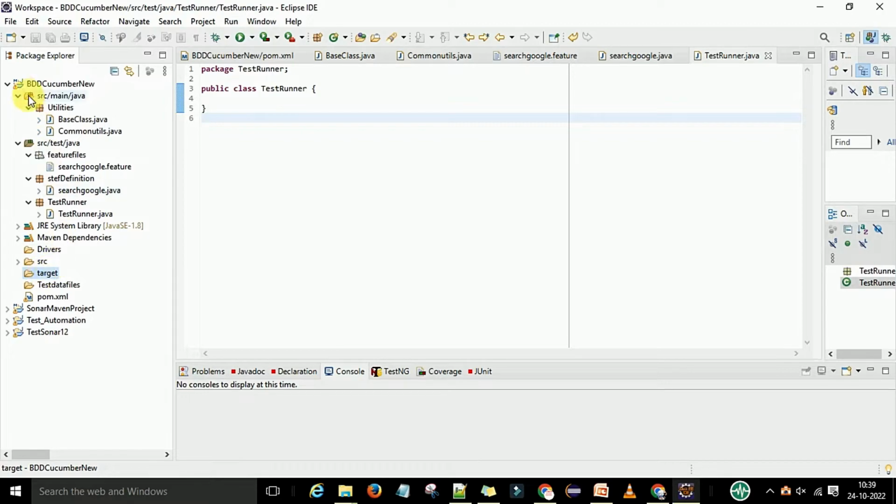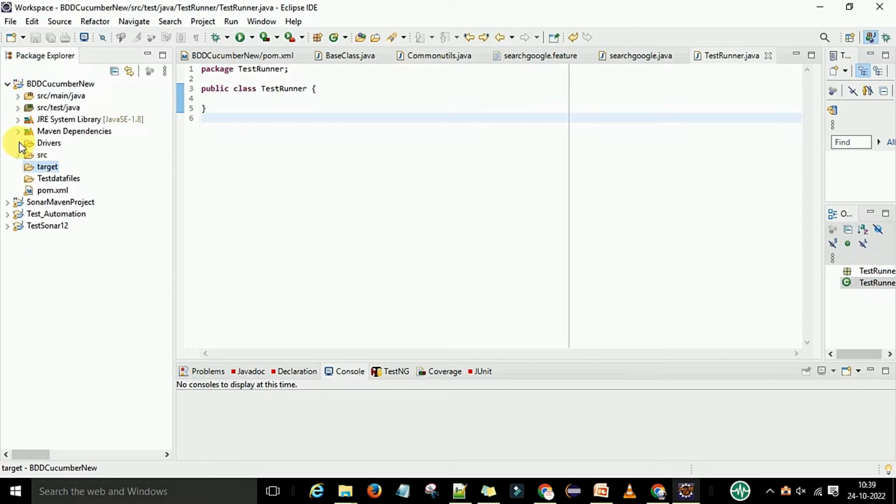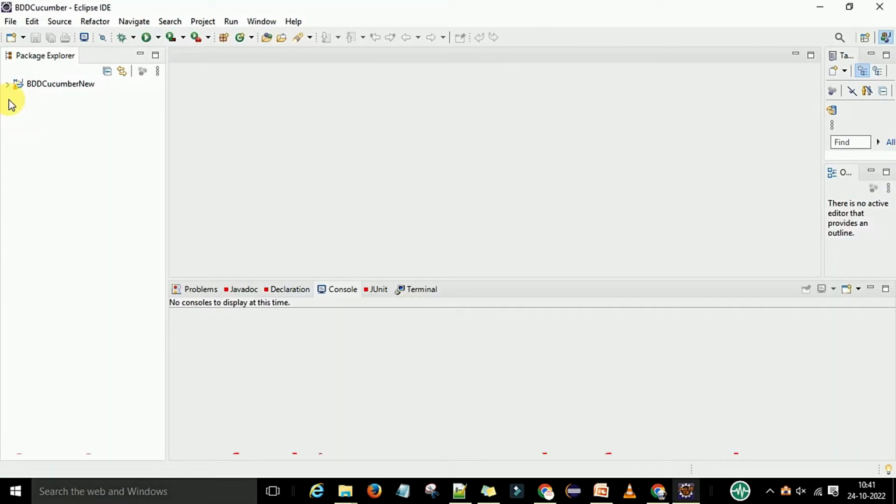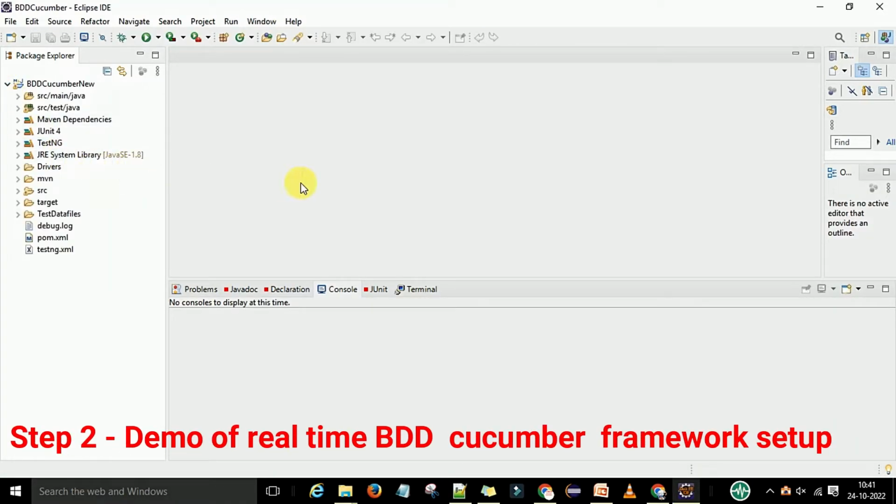Okay, so this is the basic structure of the BDD Cucumber framework. Now you can start writing the feature files, the src/test/java files, step definitions, and runner files, keep the drivers, and start executing them. For that I already have some code in hand, so I'm going to explain that to save your time. I hope you can understand this structure and the creation part of the BDD Cucumber framework on Eclipse. This is the project which we have created now.